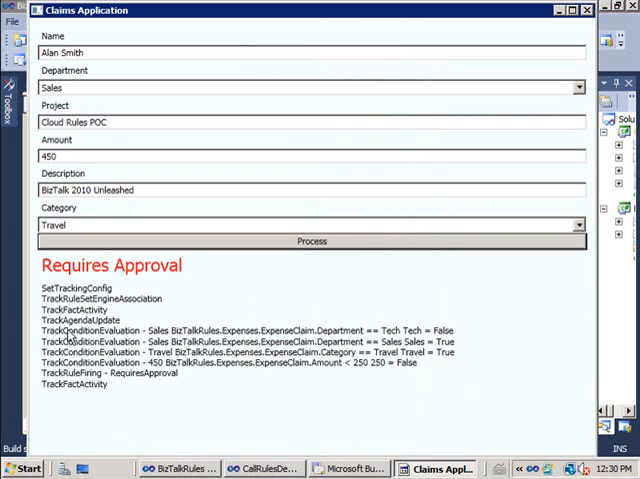Now here we can see that we were basically tracking these condition evaluations. So we basically had department is equal to tech, and that came through as being false. And then we got department is equal to sales, that came through as being true. Category is equal to travel, that came through as being true. And then we got the expenses amount is less than 250. We're comparing 450 to 250, and that came through as being false.